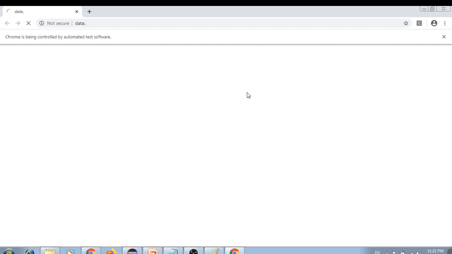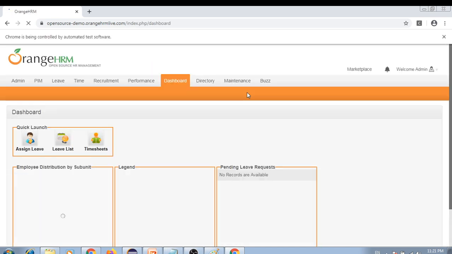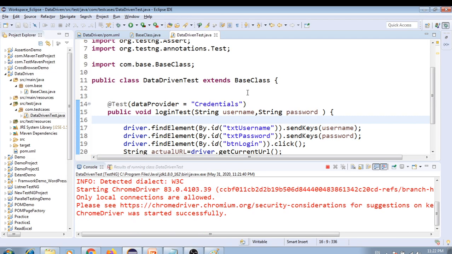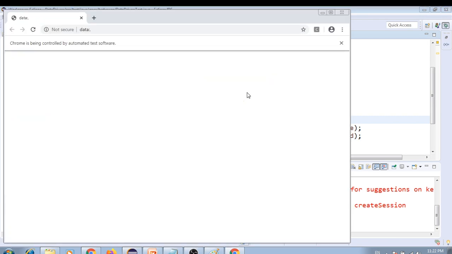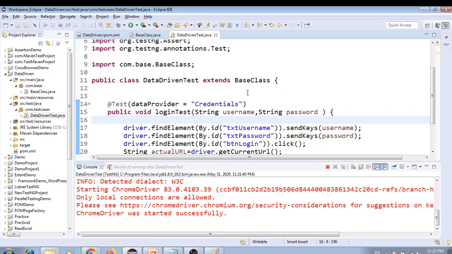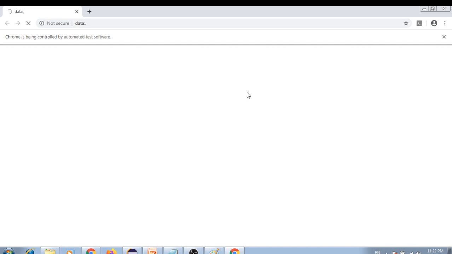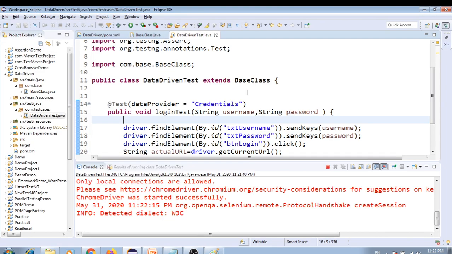So the browser is launched. It will navigate to Orange HRM and enter username and password. The user should be successfully logged in, and it will close the browser. So this is my first set of test data. This would be the second set of test data. It will enter username as admin1, which is wrong, we don't have a user like admin1. And this will also fail, admin2.